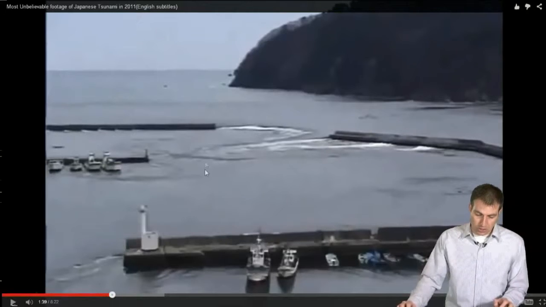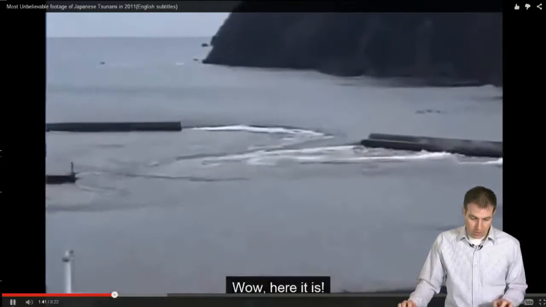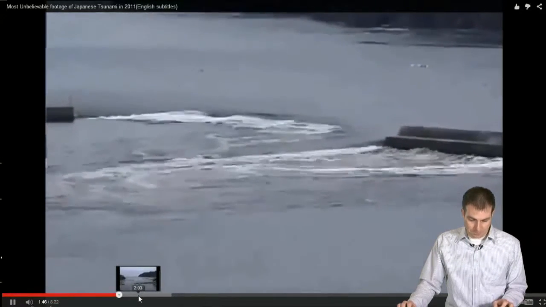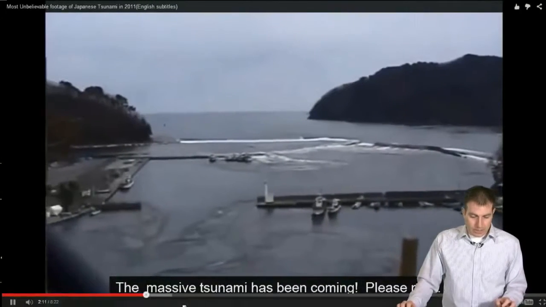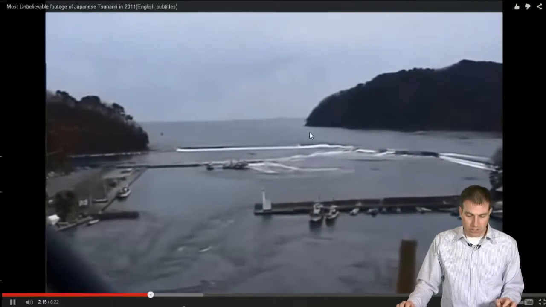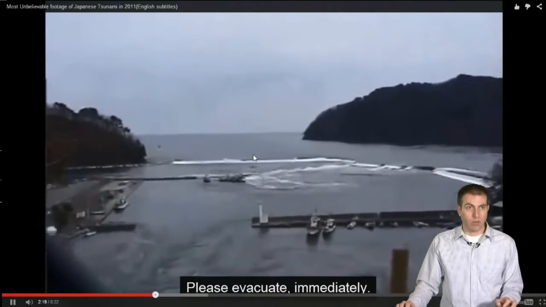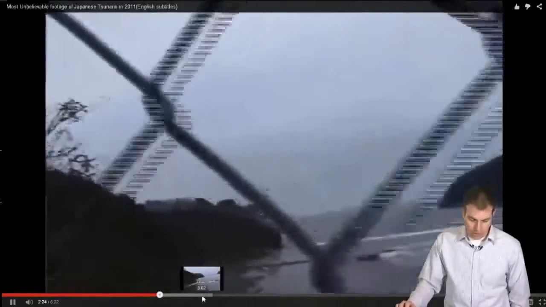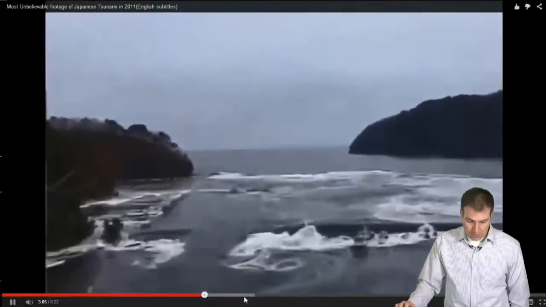You see the water start to flow into the port a little bit. So at first it doesn't really seem like much, and it isn't, because it happens quite slowly. And you can see that there's no huge wave coming. It's just a gradual increase of water. So this is going over the first break wall out here, and then it just keeps rolling in. The video is a bit of a long one, but let's just jump ahead here.